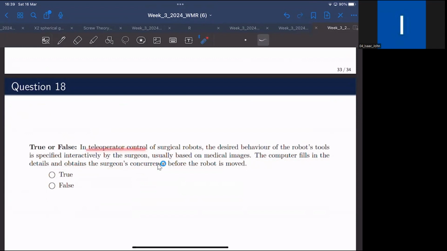So, it basically says that in teleoperator control, once the robot takes the concurrence from the surgeon, the robot will execute the task on its own. And it says that is the case of teleoperator control. So, that is obviously false. Because in teleoperator control, each and every motion or task that is done by the robot is fully supervised or fully controlled by the surgeon. So that makes it false.